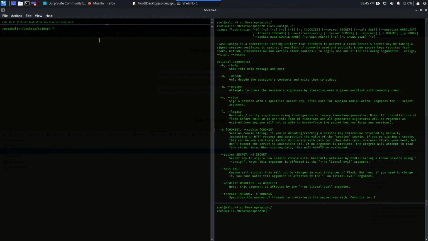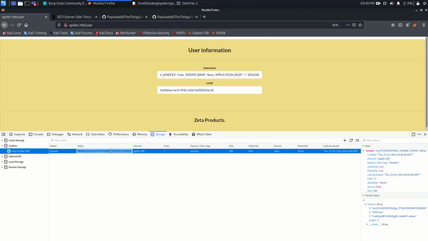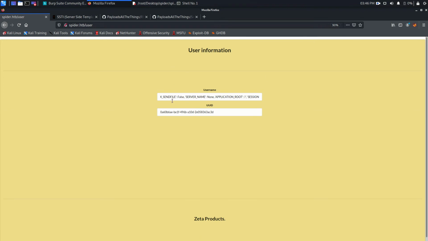So let's see this. You can use flask-unsign and space -d for decode, space -c for the cookie. Because I already copied that cookie, I'm gonna paste it here and just hit enter. If you enter, you will find that there are a few items in the cart, and this is my unique user ID, right?